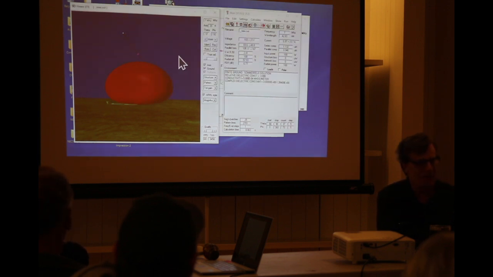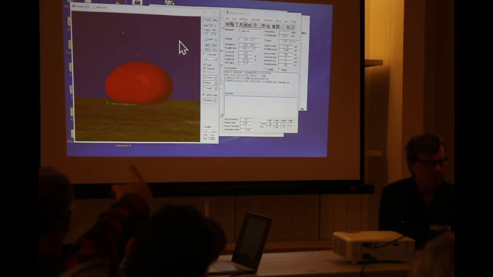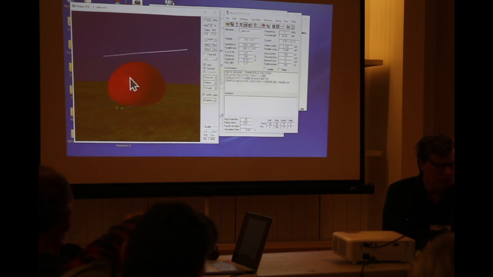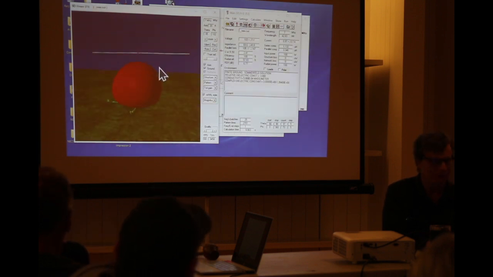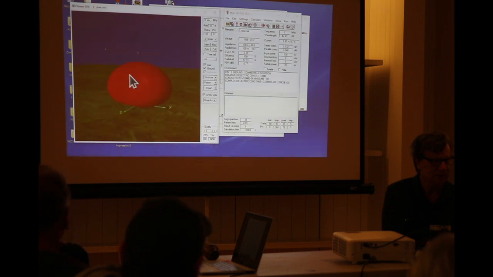So is the antenna the line that's showing on the? Yes, here's the antenna here. So why isn't it centered on the antenna? Yep. This is a quarter wave off the ground.